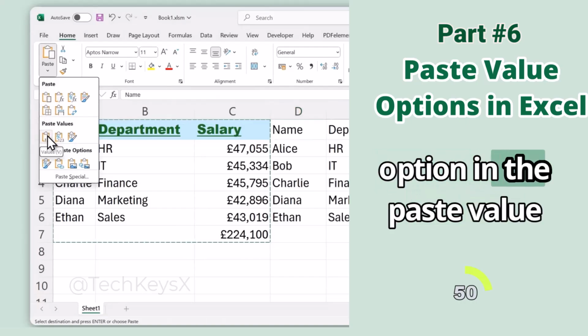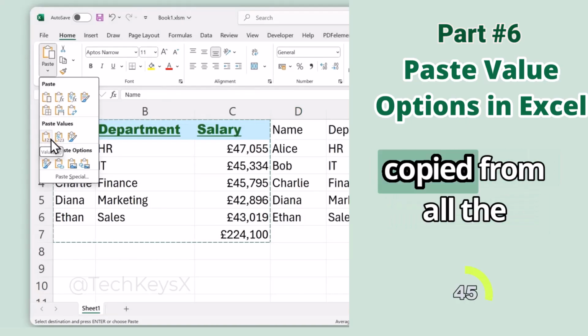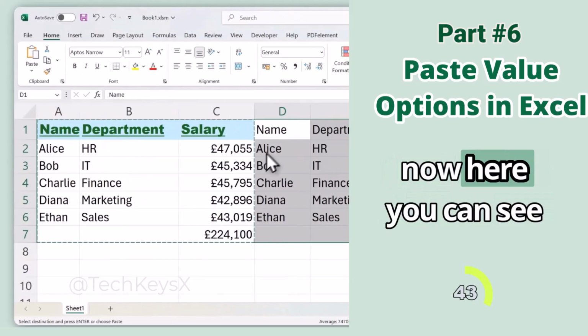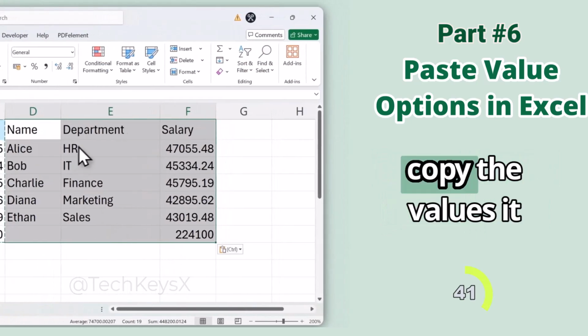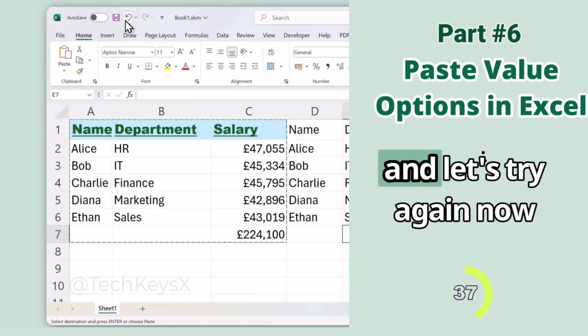So the first option in the paste value is values only. This will put all the values we have in the data where we copy from, or the source data. Let's use this. Now here you can see it copied all the values. It only copied the values. It didn't copy any number formatting or anything else. Now undo this and let's try again.